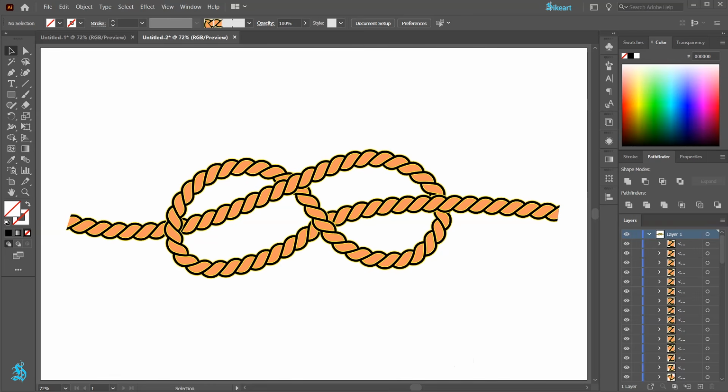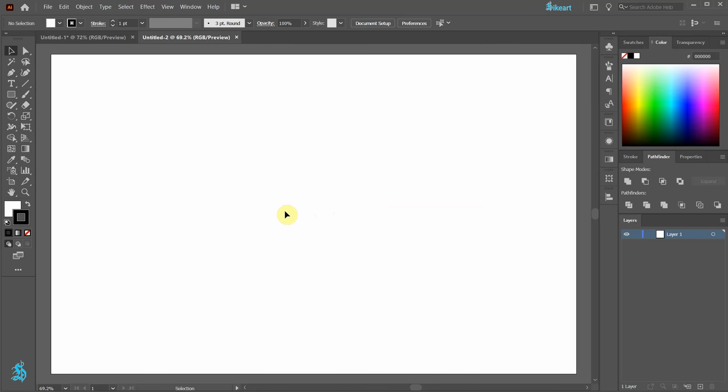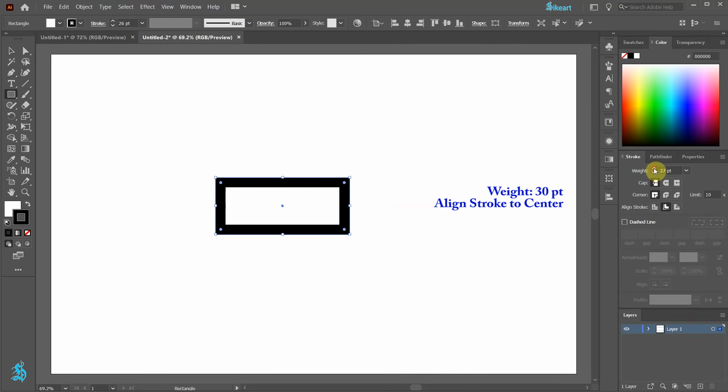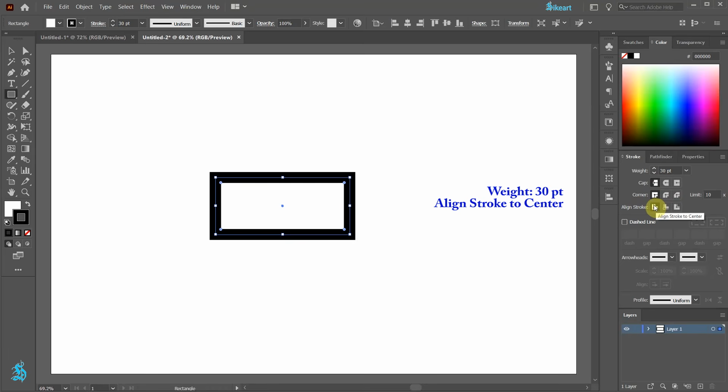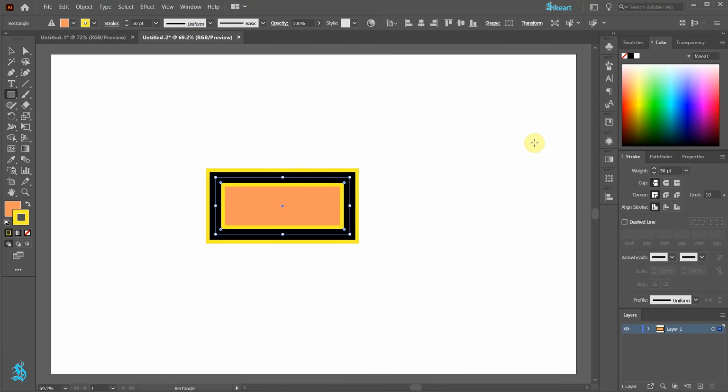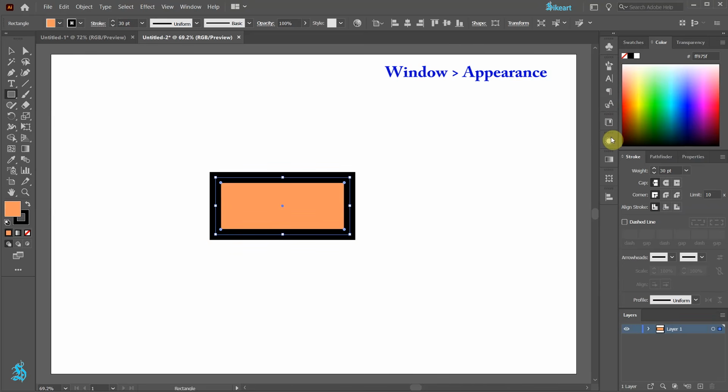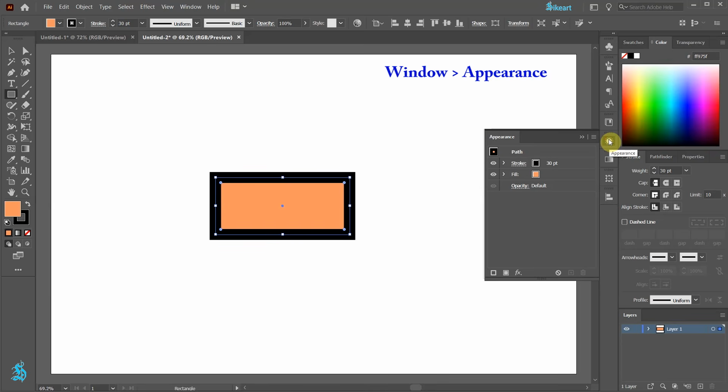Next, we will create a rope that's a little more complex. So like we did before, draw a rectangle, increase the stroke's weight, and choose Align Stroke to Center. Let's change the fill to a different color. Next, we'll add another stroke. First, open the Appearance panel. Now, click on the Add New Stroke icon from the bottom.